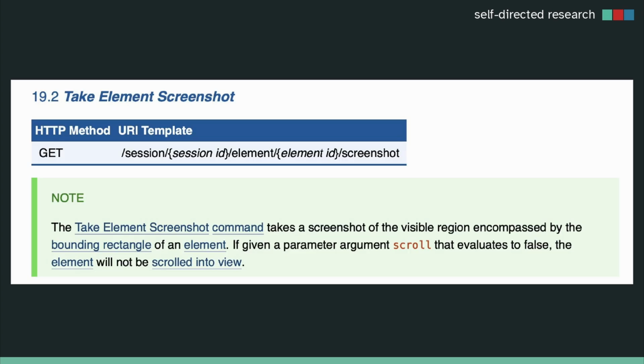And the WebDriver standard includes a take element screenshot HTTP method, but again, it takes a rectangle, a region to capture, and so it does include the background. And it's not like it's a bug. I can't report this to the browser maker, right? They're just following the standard. They can't unilaterally decide to make that transparent.